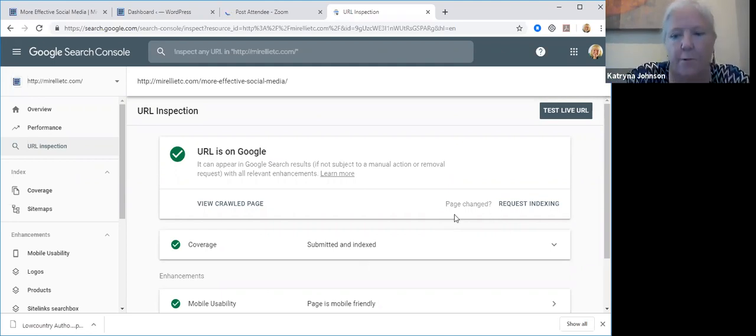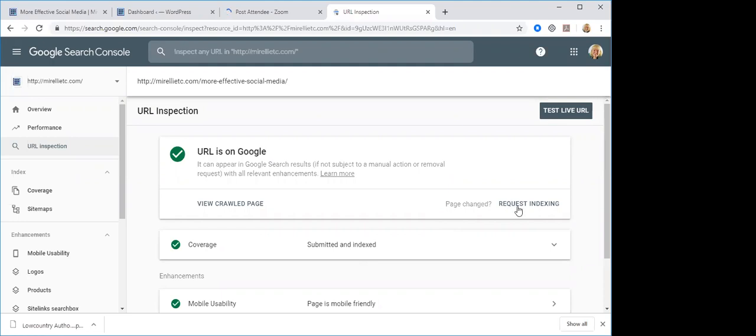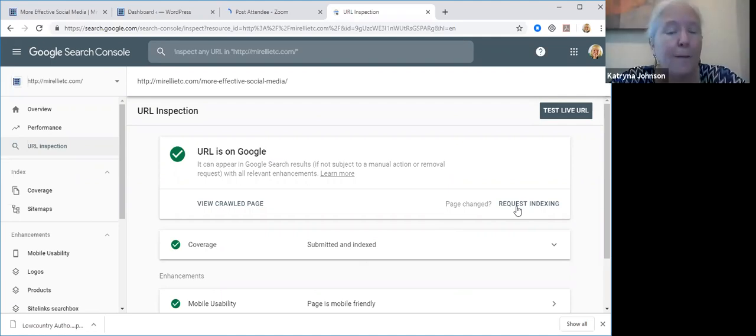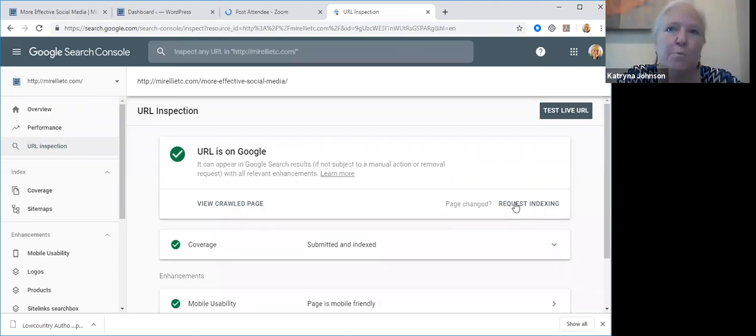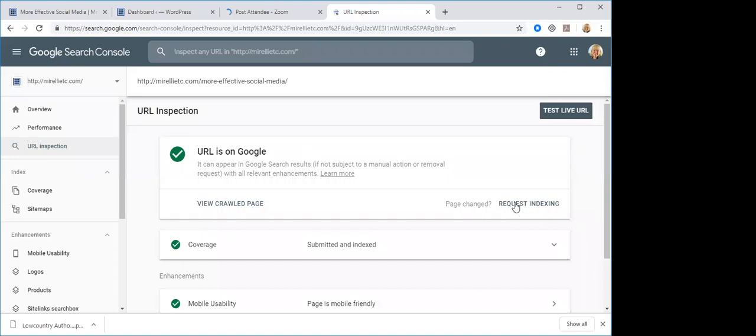Notice this thing over here where it says page changed, request indexing. So it may be in the index, but if I'd gone in today and put a new link on, or put a different picture on, or updated it in some way, I could still go in and request indexing, and that would send a new bot to that page to update.